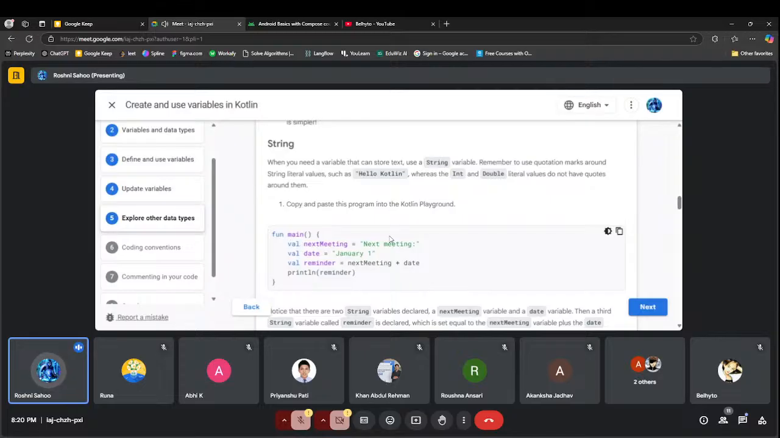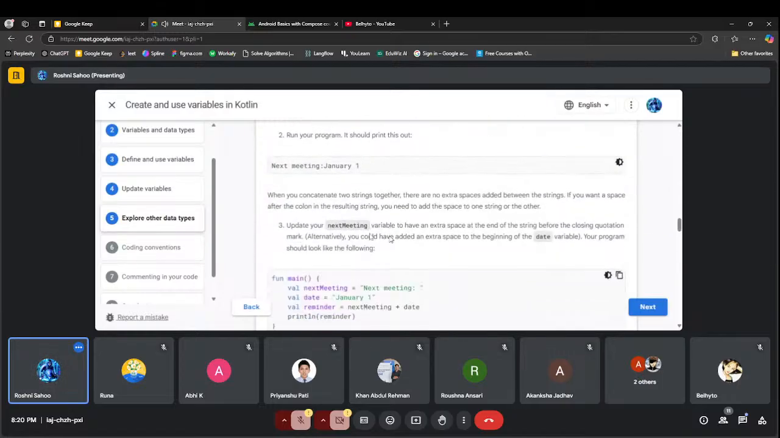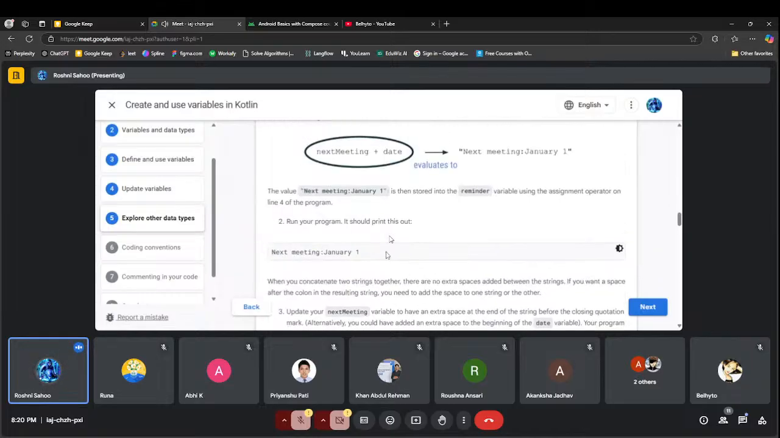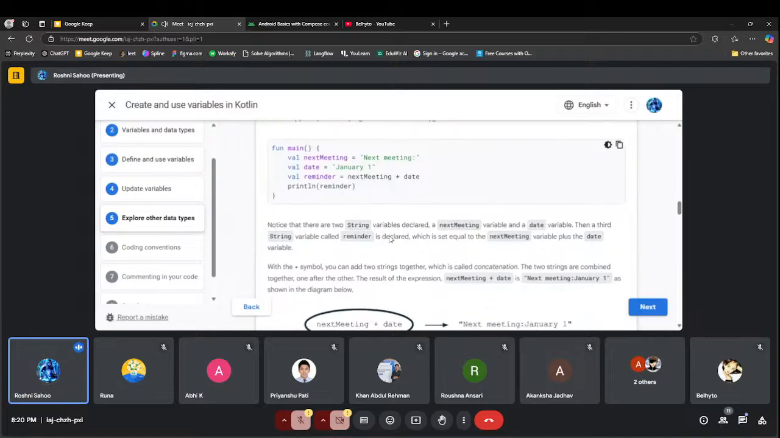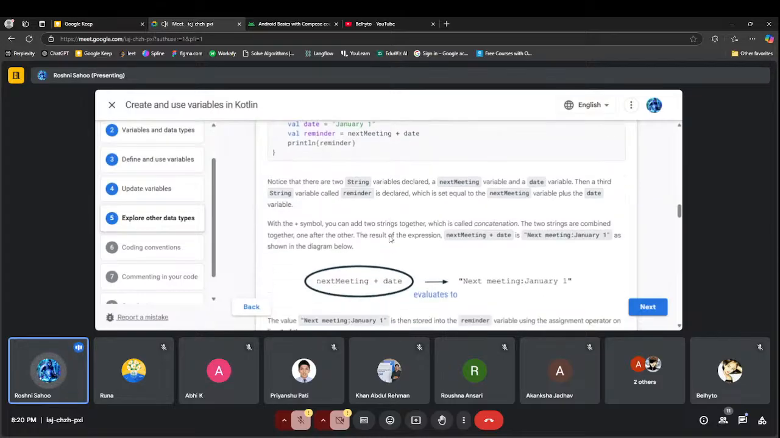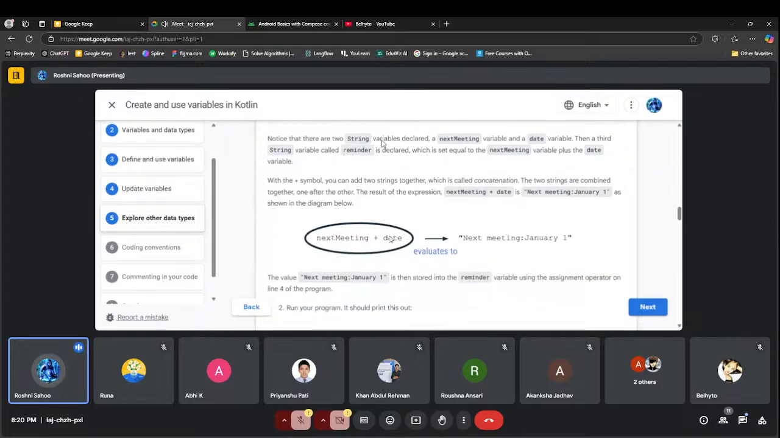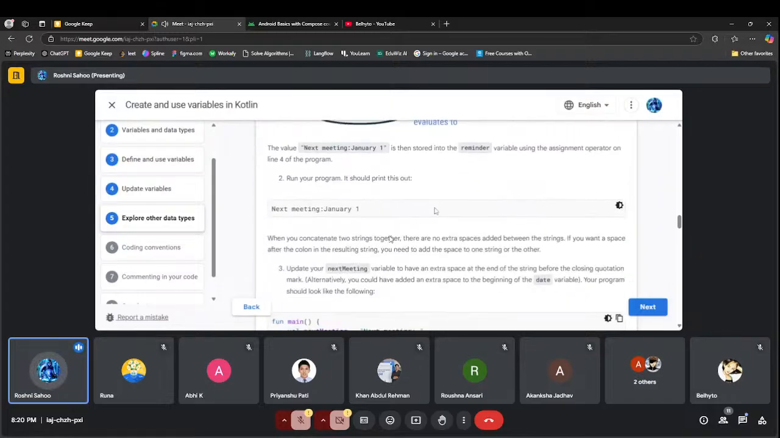Next we have strings, and again we're just defining our string in double quotation marks, and then we can just print them. Also here they're concatenating two strings together, and they're getting this output. The two strings are next meeting, and then January 1. So next meeting and date. When they use the concatenation operator, the plus sign is being used for joining two strings together. Then that becomes a single string, next meeting, January 1.